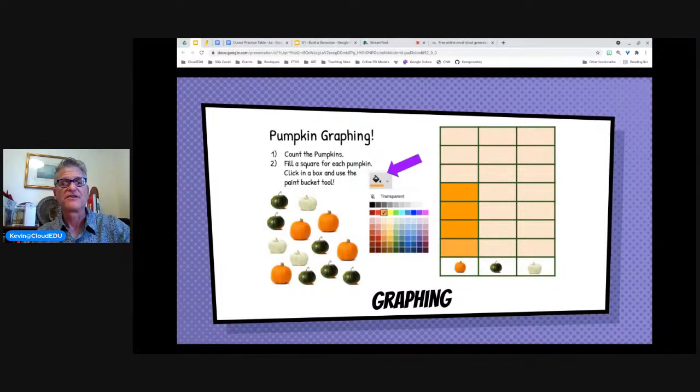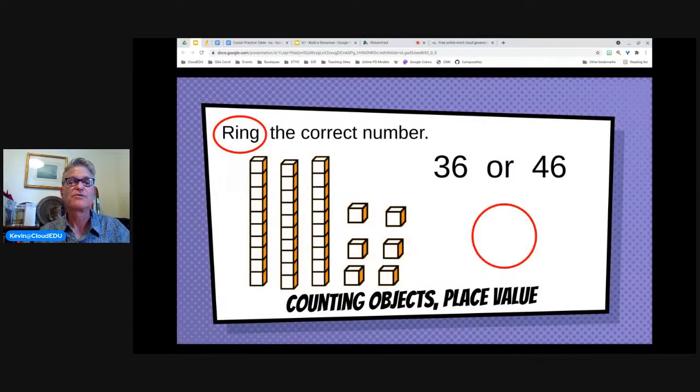But the idea is there's a group of pumpkins and the students have to count the pumpkins and they have to graph. So they're going to change the color of the cells in a table. So the skill is, how do I change the color of these cells? That's the digital skill. The math skill is counting and graphing. So we've got several skills being synthesized at once.